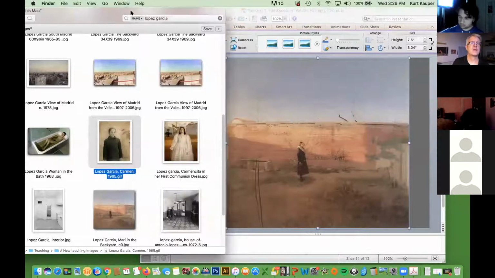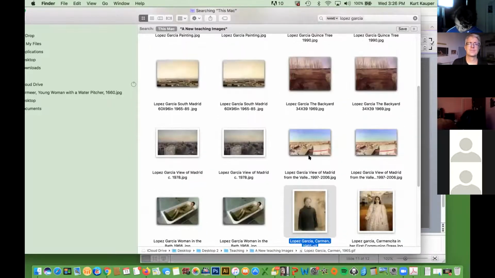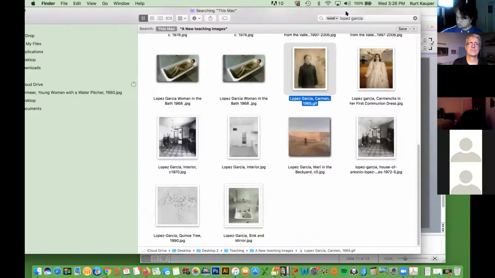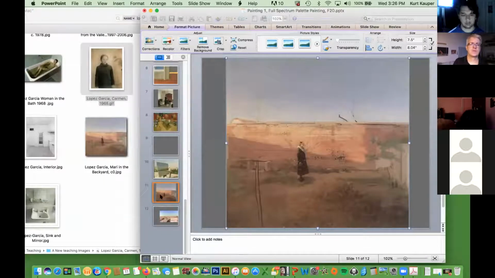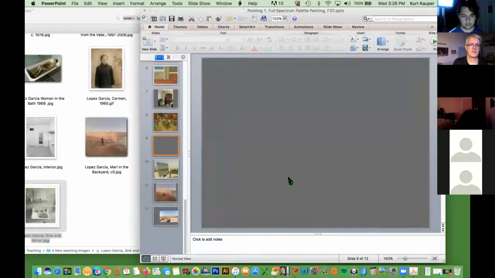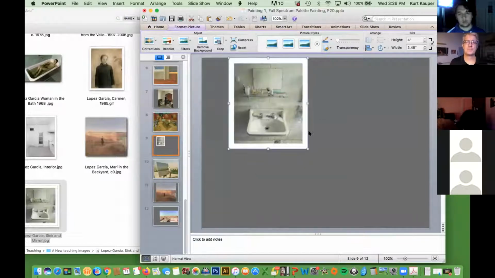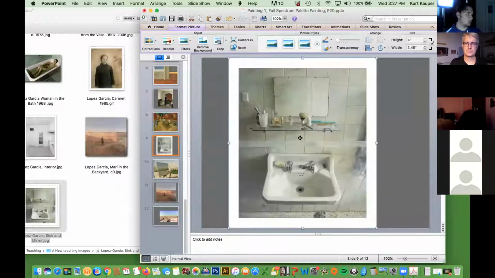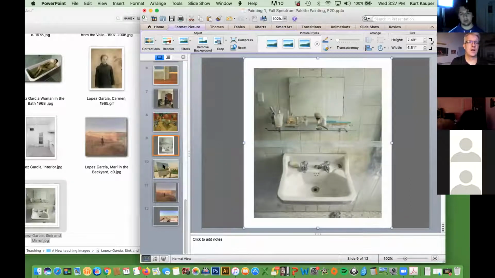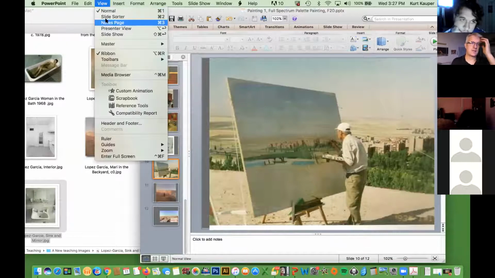I thought I had a better Antonio Lopez Garcia landscape. Let's see. So now that I have Antonio Lopez Garcia, okay, so this is Antonio Lopez Garcia working in a landscape.